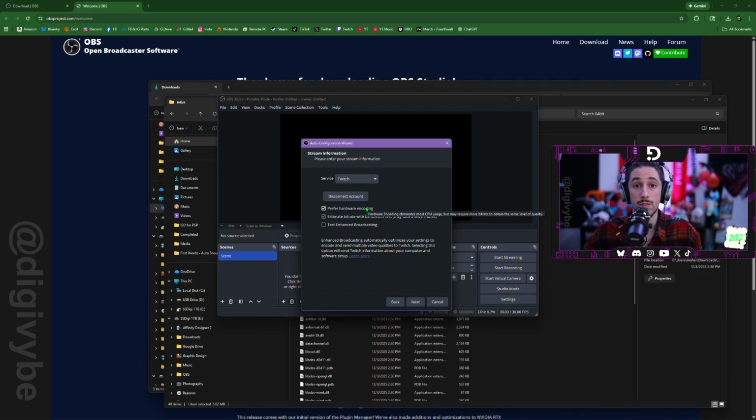Once you put in your credentials and sign in, you should get to the screen where it's going to ask you if you want to prefer hardware encoding. I'd keep that checked off. And then it's going to ask about estimating bitrate and bandwidth test. It's going to suggest a bitrate, and bitrate is always going to be based on what your computer's system is capable of doing, as well as your internet service provider.